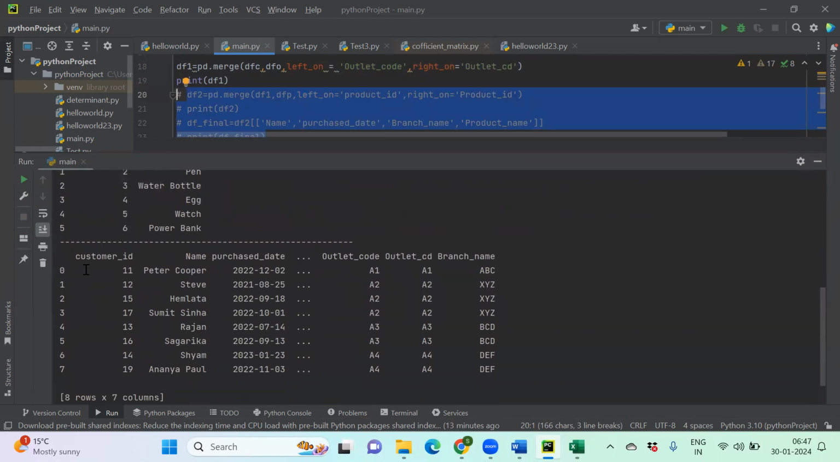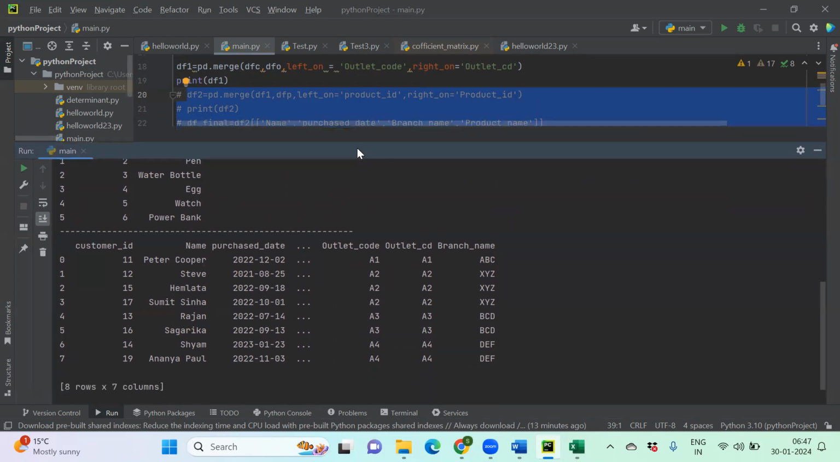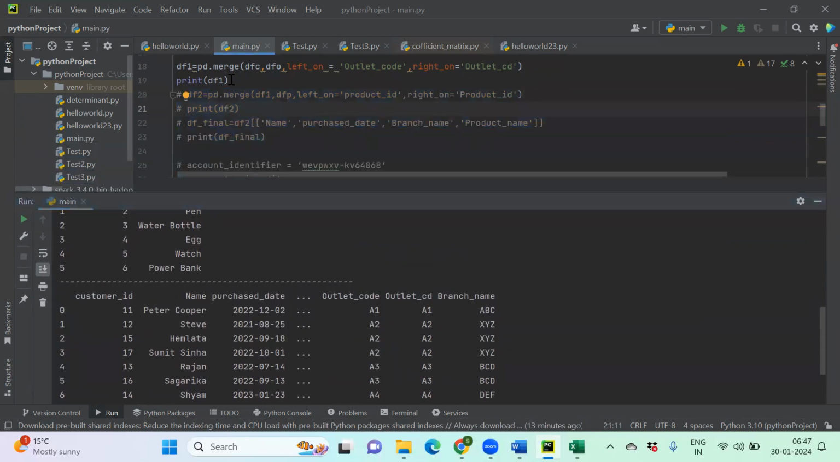Okay, so this is the joining. Customer ID, customer name, purchase date. Over here, the three dots mean it's not printing all the columns from the first. It's printing the last columns as well, outlet CD and branch name, which come from the outlet data frame. So by doing merge, we get all the columns from both data frames.